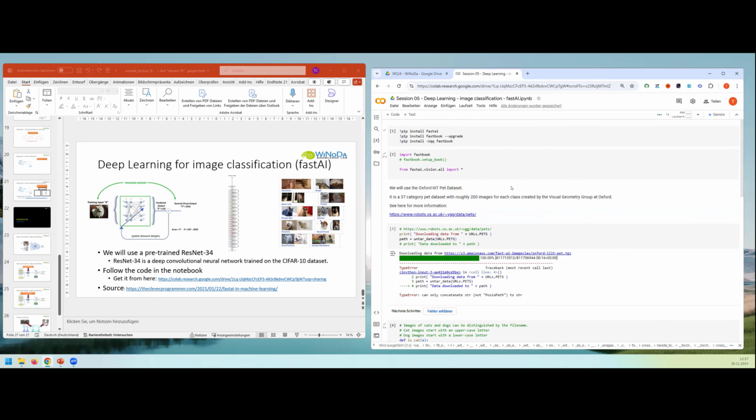So what did we do? At the beginning, we installed some libraries that were not on the system yet. Then we imported the libraries that we need. In this case, we imported a library called FastAI, which is just another library sitting on top of PyTorch and the others and gives you even easier methods to deal with neural networks.